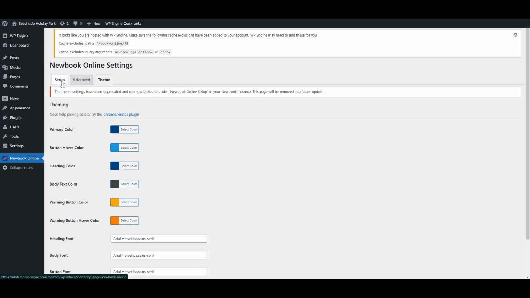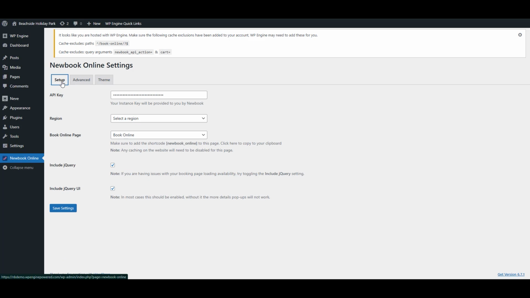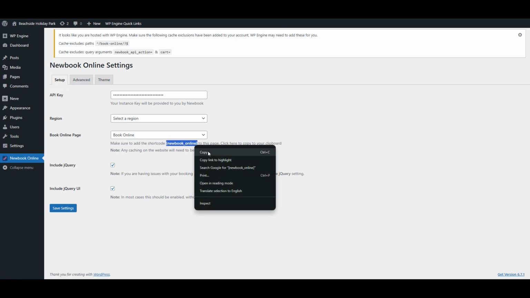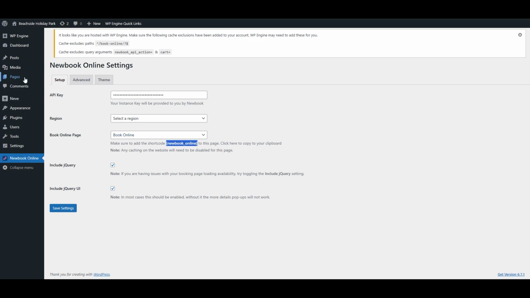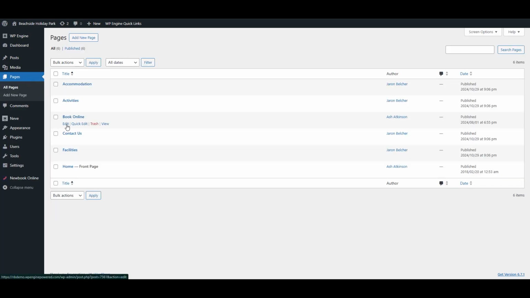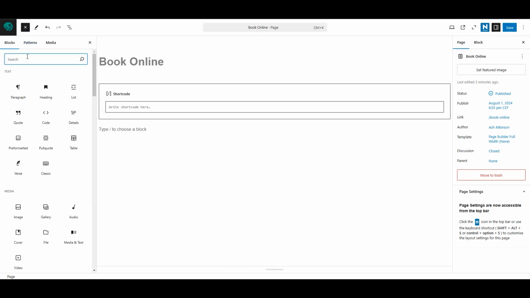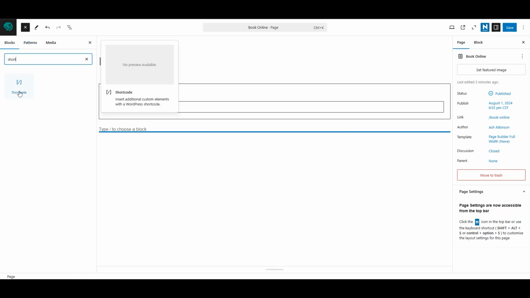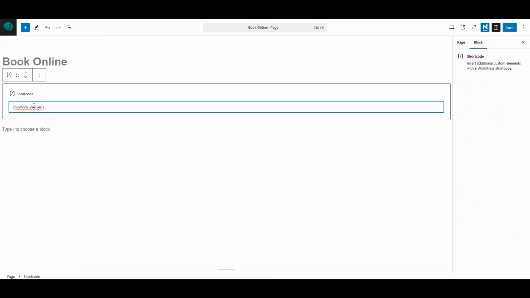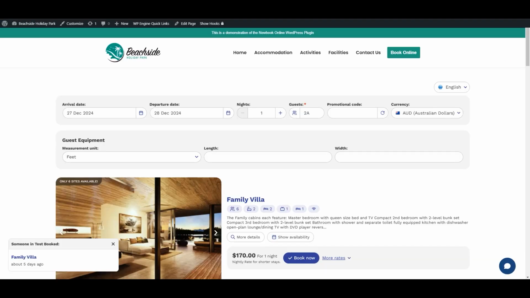So, the first thing we'll do is to add the booking engine to the page. So we'll select this shortcode here. We'll navigate to the page that we want to put that on. So we need to add in a shortcode block. In WordPress, you can search for shortcode. Drag that in, and then you can paste what you've just copied. Let's save and view the page. Now the booking engine is loading on the website.